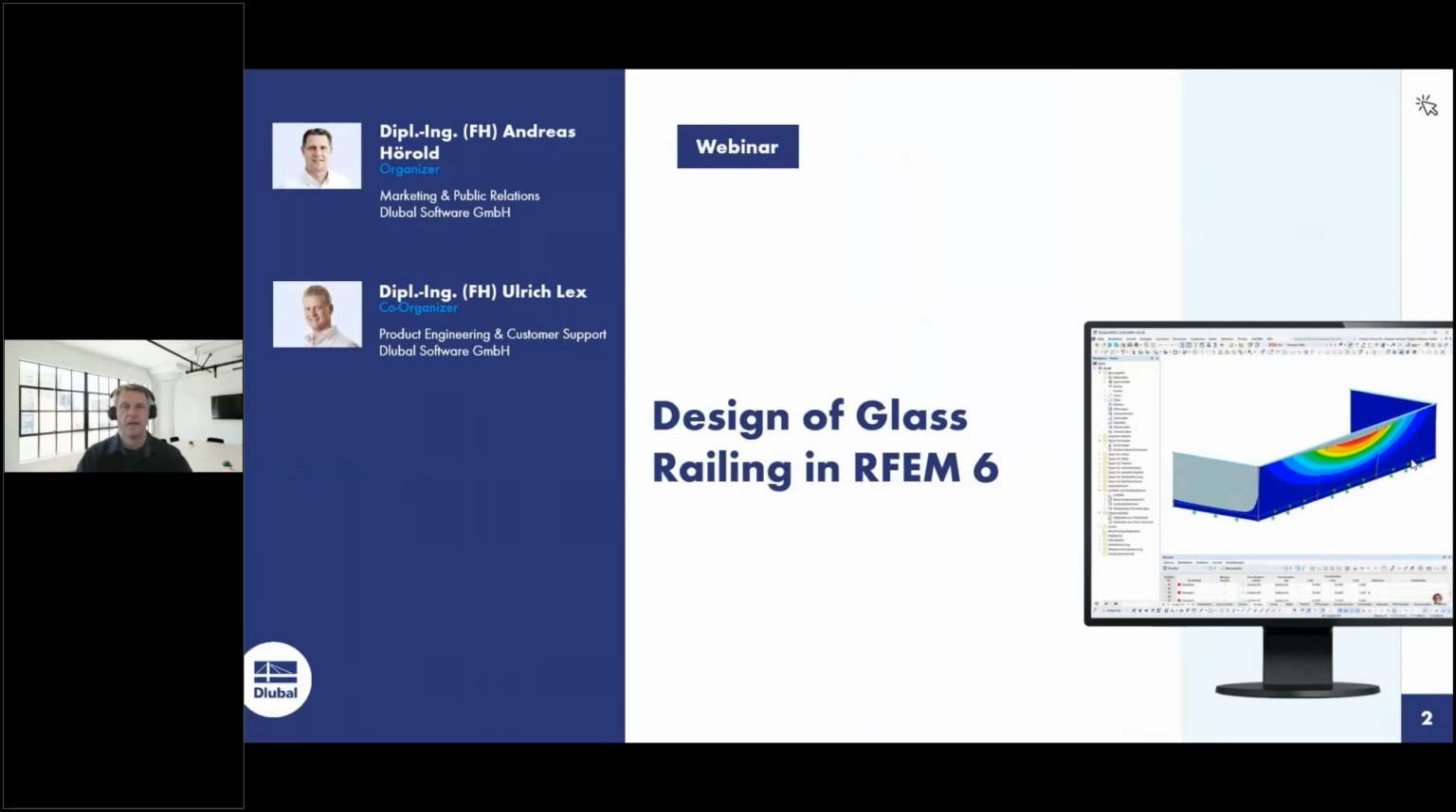Welcome to today's webinar. Today we show you the design of a glass railing in RFEM 6. Now, that's possible with the quite new add-on Glass Design.